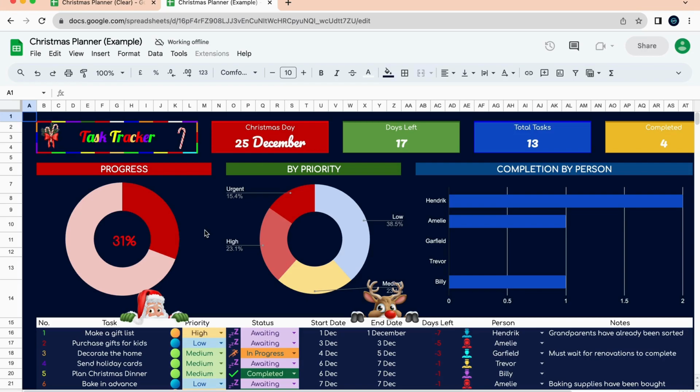Just in case you do not know, a spreadsheet is this whole entire thing right over here, the Christmas planner example. All of these come together as a spreadsheet. However, a sheet is one of these individual tabs down here. For instance, task tracker is a sheet, budget and gifts is a sheet, calendar is a sheet, stockings tracker is a sheet, etc. So all these sheets come together to form one spreadsheet. I thought that was quite important to get out of the way first.